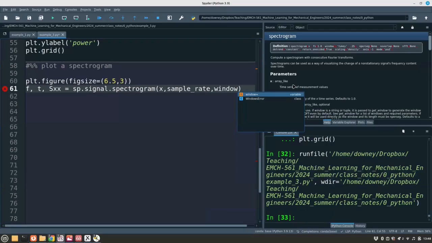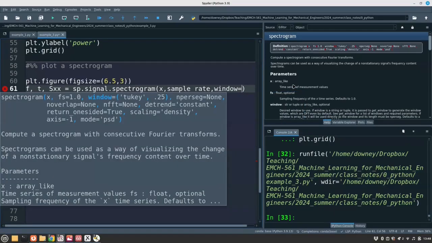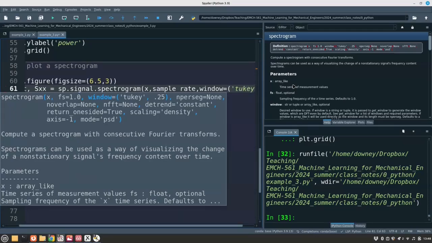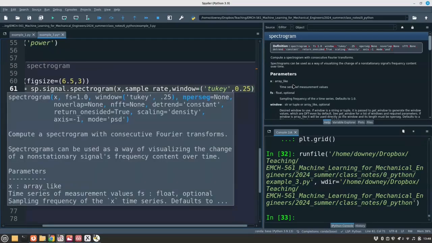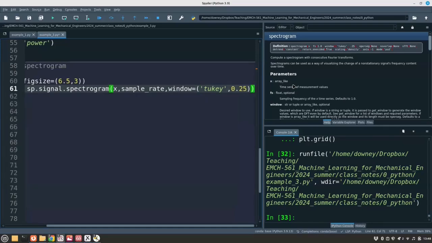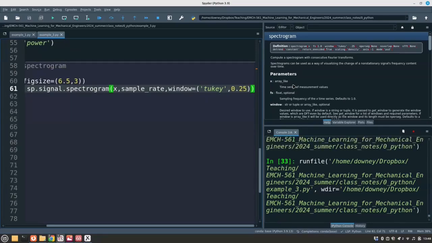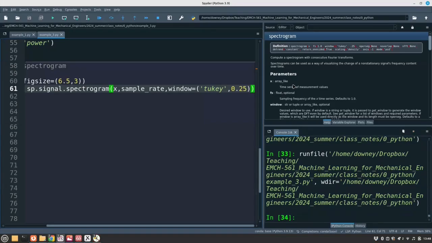Default is Tukey 0.25. So sure, if you say so. Let's do that. Tukey as a string, comma, 0.25 is the default. So we'll just put that in there for now, and that's fine. We'll adjust it later. Actually, let's see if this actually works as it is. It might. I'm not really sure.